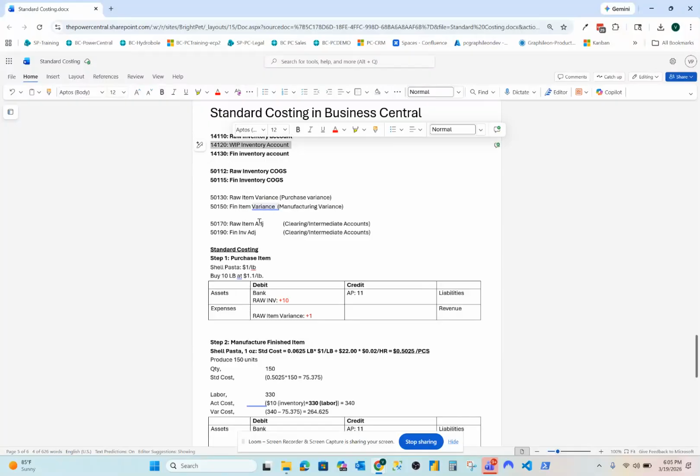Although in this demo, I'm only going to walk through how a raw item gets converted to a finished item, and we can just sell that item. So what we have is the GL accounts for the inventory accounts. We have the COGS accounts for the finished items. So in this demo, we're only going to be showing what happens when you sell a finished item.